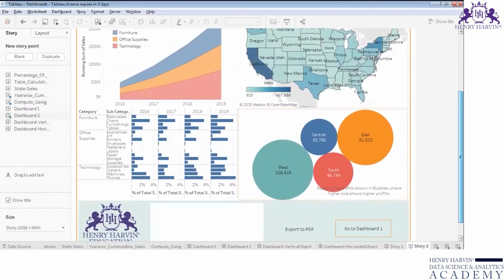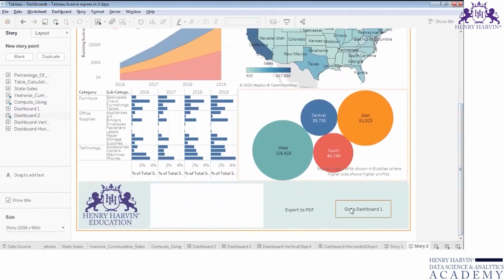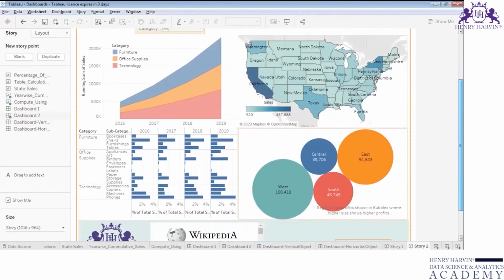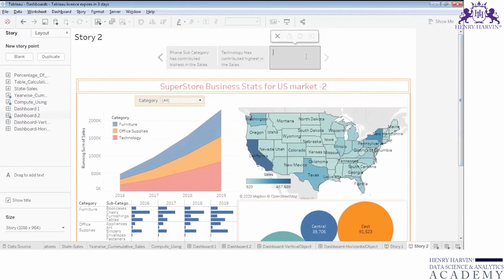So this is my dashboard, and over here I have got this link to go to some other dashboard, and I can export the report, and I have got this logo of Henry Harvin, and over here I have the Wikipedia search engine. Over here we can mention that we are trying to show the overall picture of the business, the overall business stats of Superstore, is what I'm trying to show on this page of the story.